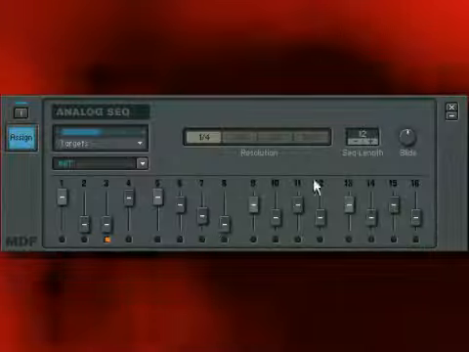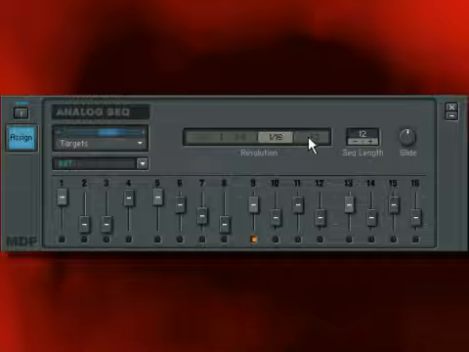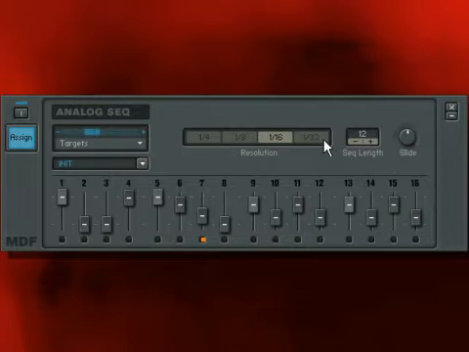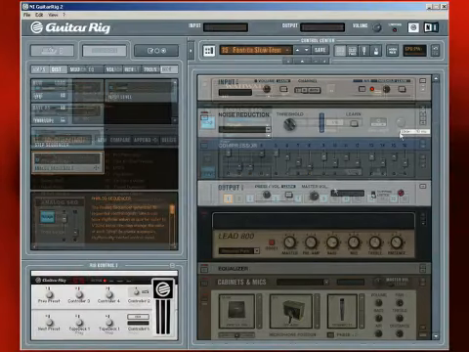Resolution sets the rhythmic value of each of the 16 steps. With the slide parameter, you can adjust glissando, the continuous sliding from one value of a step to the next. Here are some examples.